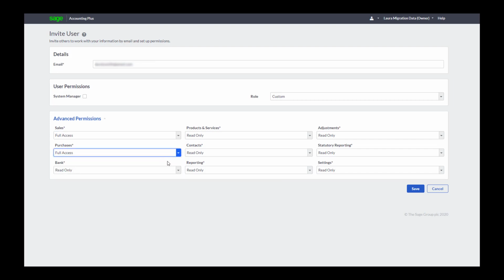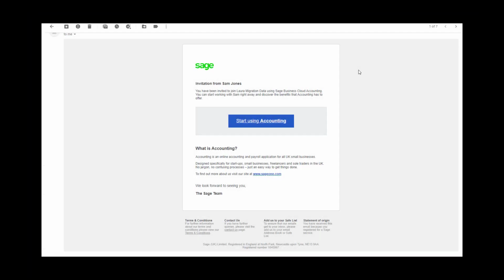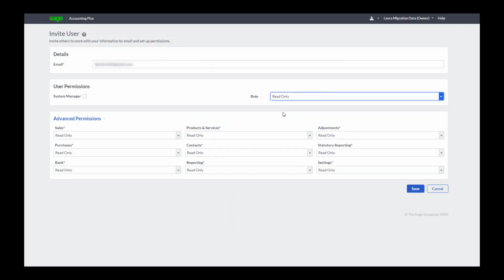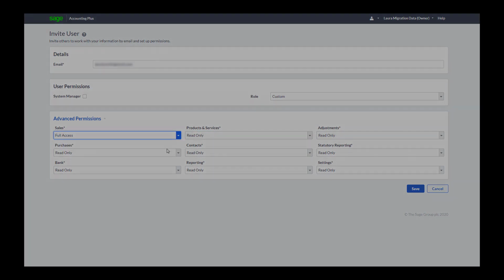When you're ready, click Save and an email will be sent to the user inviting them to start using accounting. You still have the complete control of user access that you're used to in Sage 50, with new levels of customization and freedom to have as many users as you like in Sage Accounting.